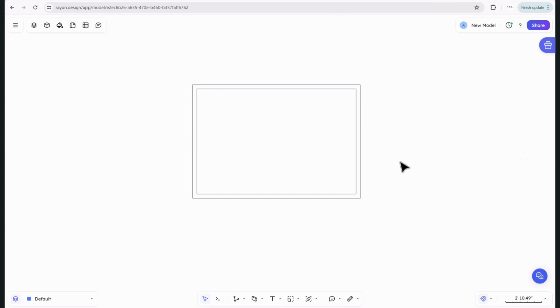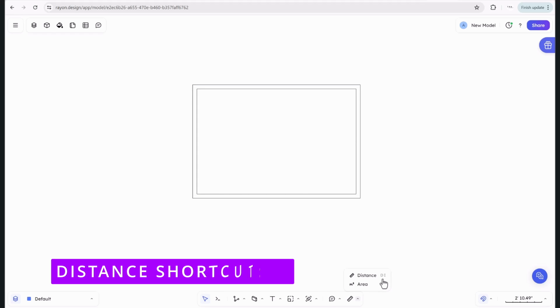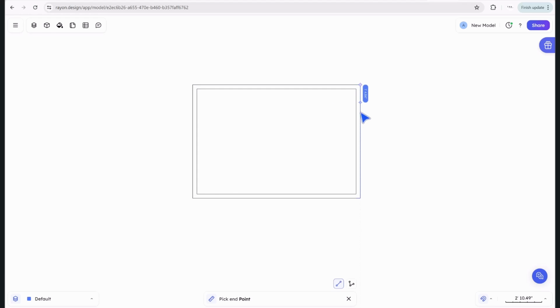If you want to measure, you can go here to the distance tool, you click on it, you can also type DI on your keyboard, and then you want to just make sure that that is actually 9 feet. So if I click on one corner, on the other, it is 9 feet. So very easy to work with Rayon, with dimensions.